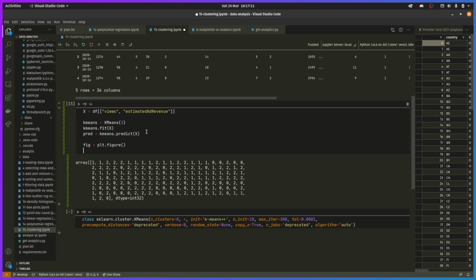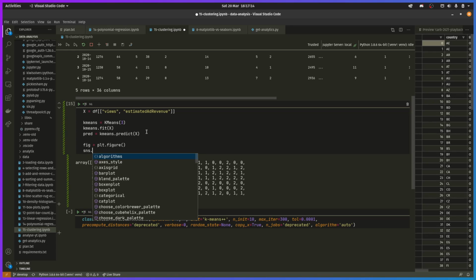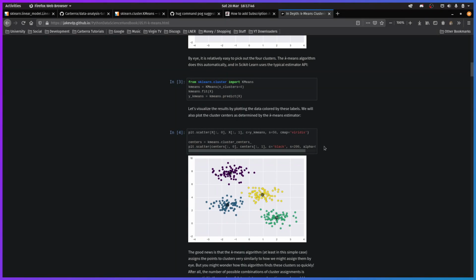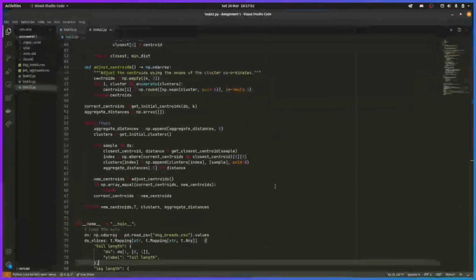plt.figure to do a scatter of our things. So sns.scatterplot data equals df x equals views, y equals estimated ad revenue, and then my gray. You're still purple on my screen. And then we do the color equals pred, I think. Yeah. That's clever. That's real clever, actually.